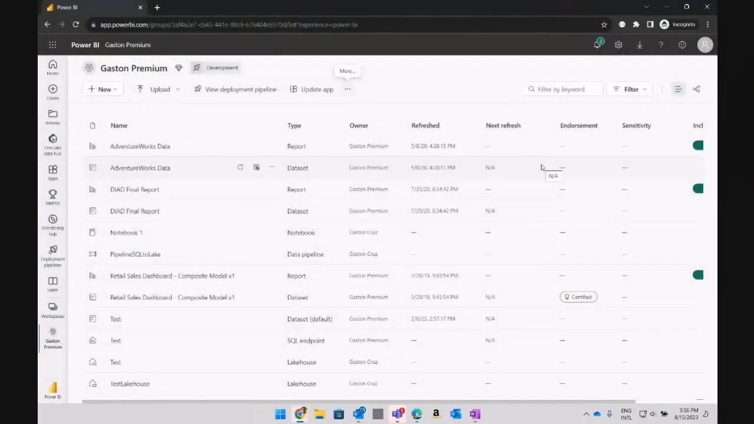So Gaston, at this point, I create Fabric capacity in the Azure portal. So now, how do I assign the Fabric capacity to a Power BI workspace? Awesome question. Let's go back to my machine and I can explain that process step by step.